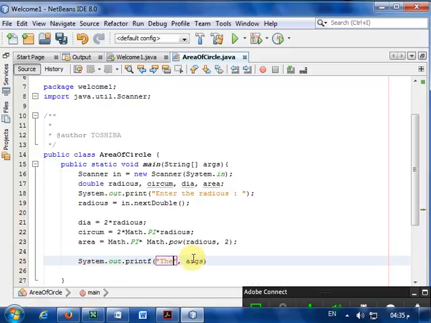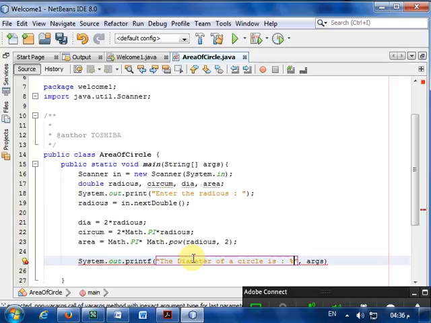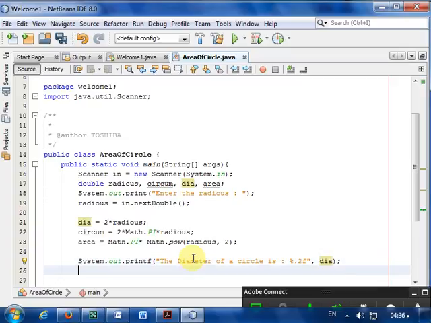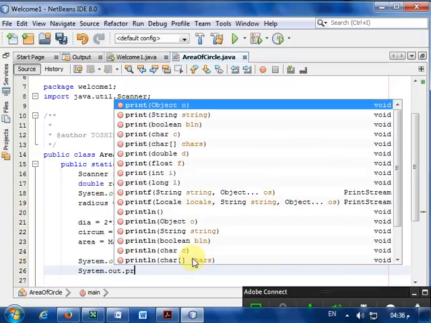For example, the diameter of a circle is percent 0.2f. It means after the point, 2 digits. Now after this, what do we have to print? We have to print the diameter. The same we have to write for circumference.